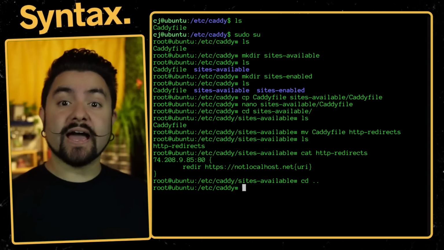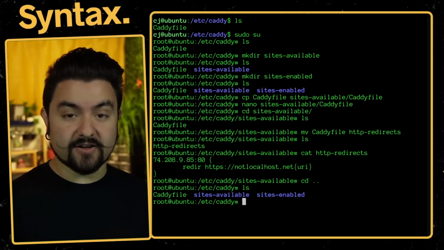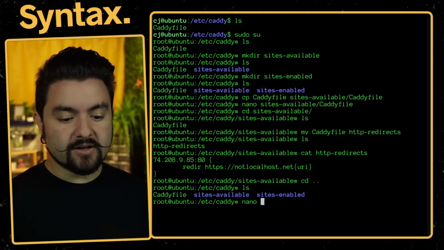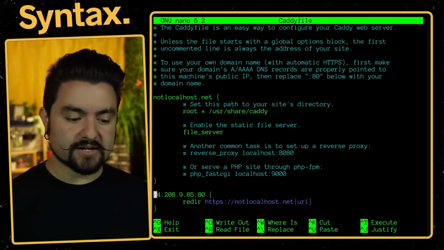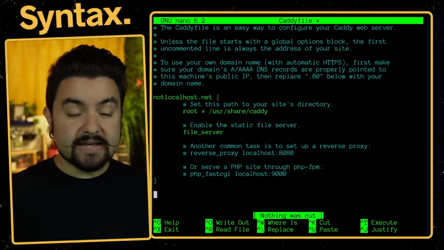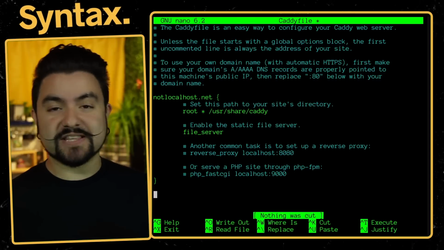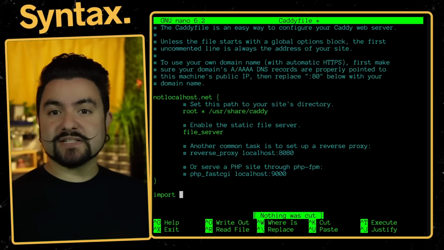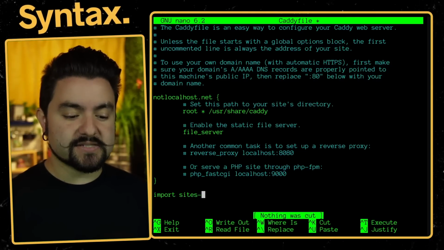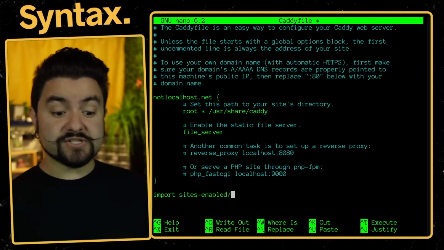So now I actually want to modify the main Caddy file and remove that redirect. So I'll use nano again. We'll go down here and actually just remove this section. Now, in order to actually load those configurations that are in separate files, we can use the import directive. So if I say import, I can specify a directory name. In this case, we're going to do sites-enabled, and then I can use a glob pattern.